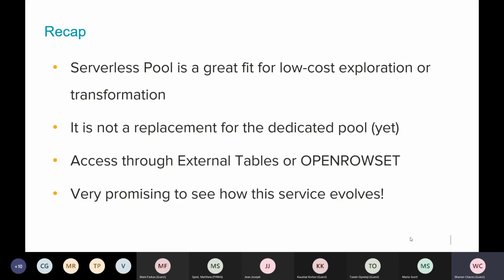So again, if you're doing exploration or ad hoc analysis or queries or reports that can take a long time and it's okay, then that's fine. You can save yourself some money. But if it's for full enterprise data warehousing, I don't recommend it yet, okay? Main ways to work with the data is external tables or the OPENROWSET, depending on what you're trying to do.